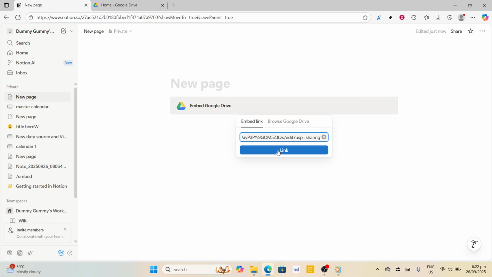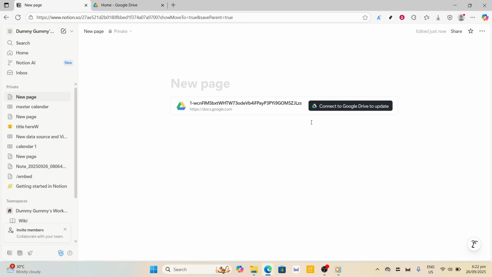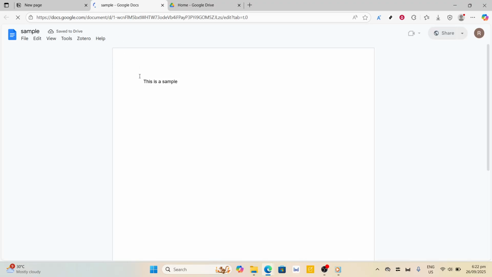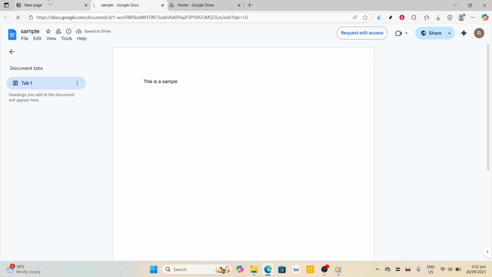Now head back to your Notion page where you started this process. Paste the copied link into the embed block that you set up earlier. Notion will process the link and you'll see an embed link button appear. Click it to confirm the action. Your document, spreadsheet, or presentation should now be displayed directly within Notion.